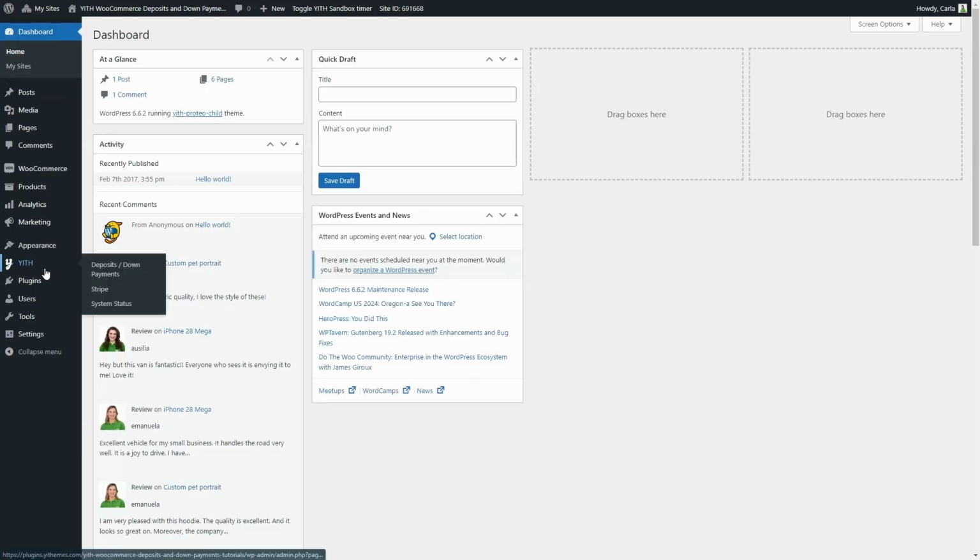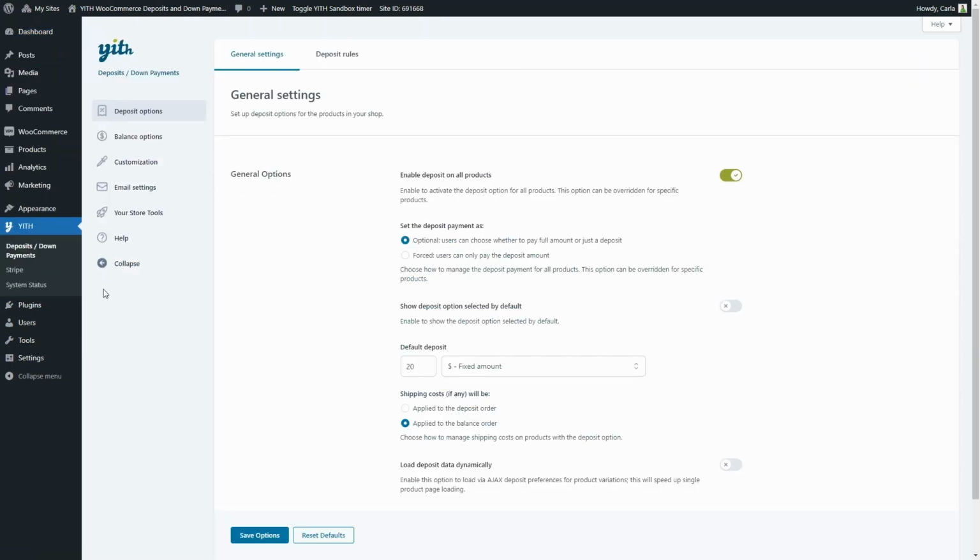Let's go to YITH, Deposits Down Payments. Okay, so here we have the new redesigned dashboard. We have all these tabs: deposit options, balance options, customization, email settings, your store tools, help, and the option to collapse the menu. So first, in deposit options general settings, we can start by enabling deposit options for all the products in the shop. These are all global settings, so we can override most of these at a product level.